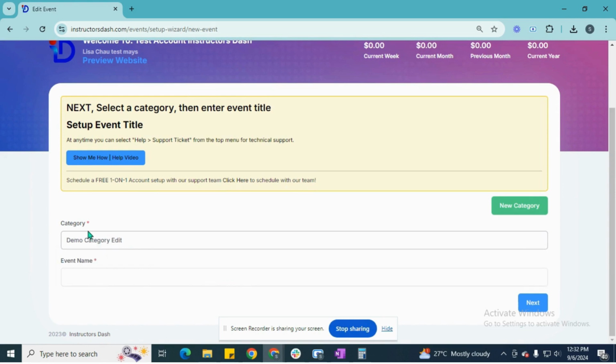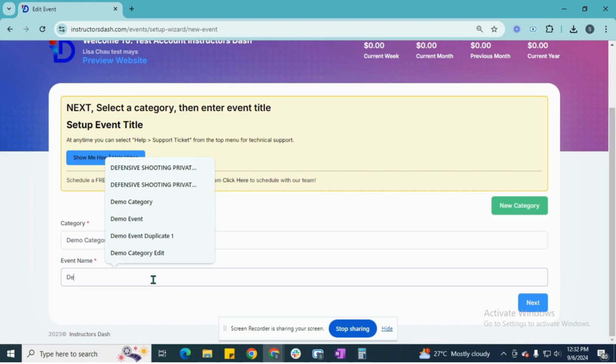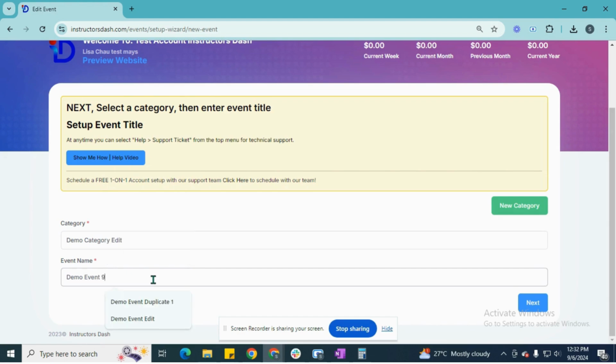So again, as I've mentioned, the category is a way for you to group your classes or your events, whether it's in person, online class, group it per type of class, or group it per location. It depends on how you're going to group your events. Then put in your event name and click next.